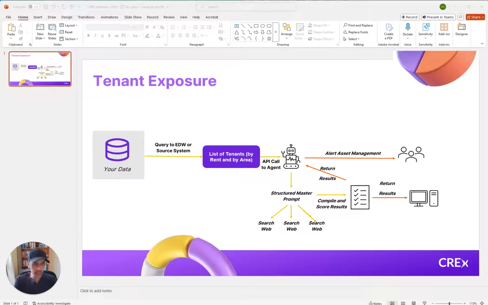So for those folks unfamiliar with tenant exposure, it really is, if you have a series of properties and large tenants have leased them out, what is your exposure to companies like Nike, Starbucks, or McDonald's in your portfolio in case something was to happen to them? What would that impact be to your investments?